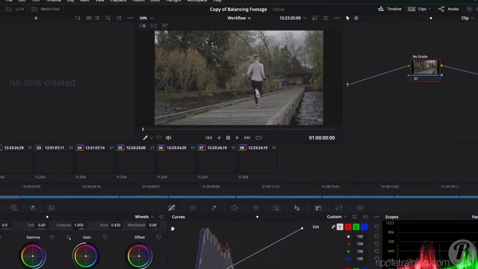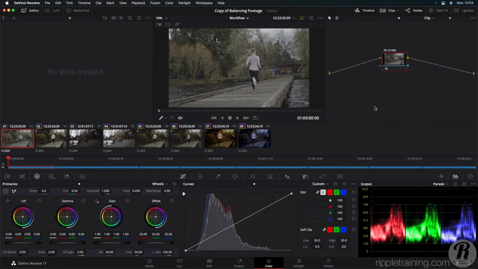By the way, if you see more clips in your clip view and more timelines in the timeline dropdown than we see here on the screen, don't worry about that. We'll be using them a little later. Let's review the common steps of a grading workflow, using each of these clips and the node editor to demonstrate.